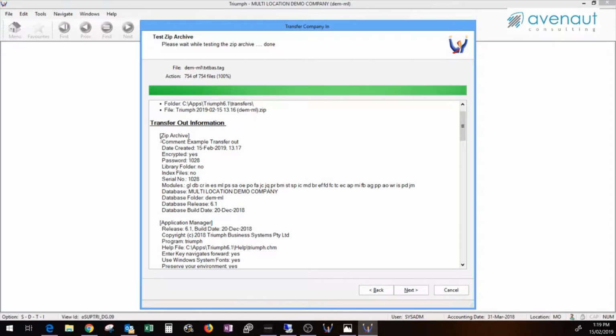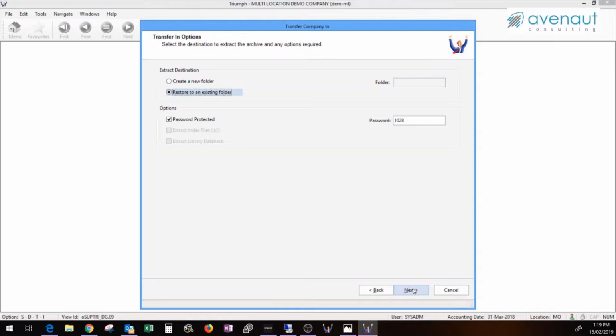And what I was looking for here was the comment, so I actually know that it's a correct one because it said example transfer out. Okay, so we can restore it to an existing folder or create a new folder. I'm going to restore to an existing folder because I'm feeling brave, but we could actually create a new folder.